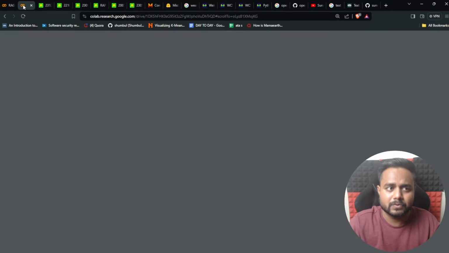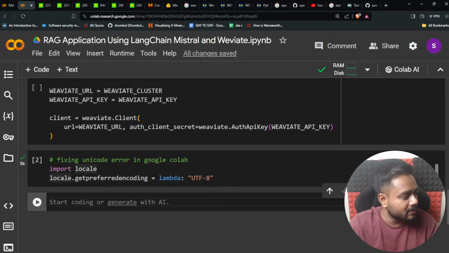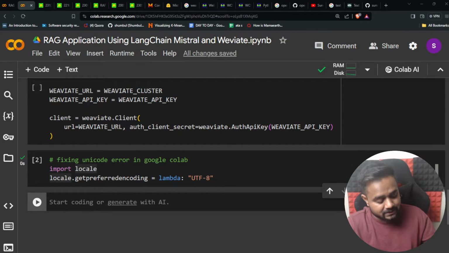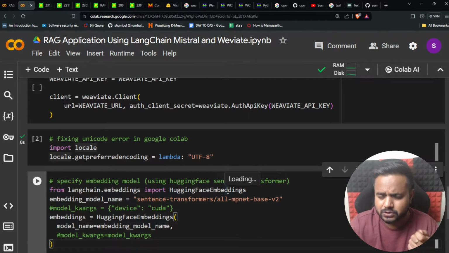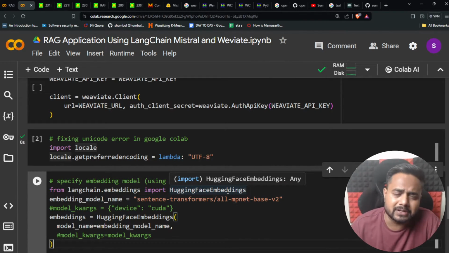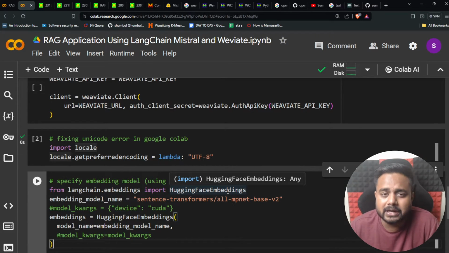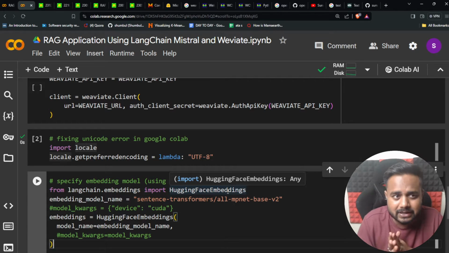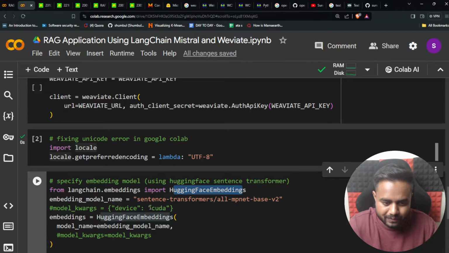First of all, let me write some libraries over here. One more thing, guys: we require the embedding as well. Embedding-wise, we are going to use the embedding model from Hugging Face. I'm not going to use any paid service from OpenAI or anywhere else. It's a completely open source implementation of this RAG. That's why I took this Mistral and all, and here I took this Hugging Face embedding.